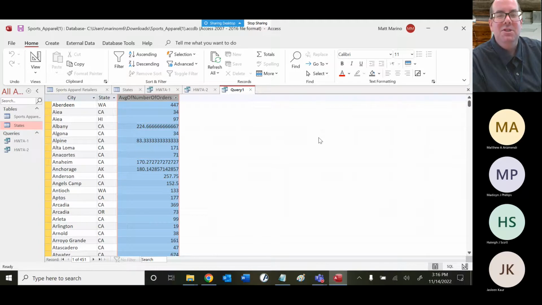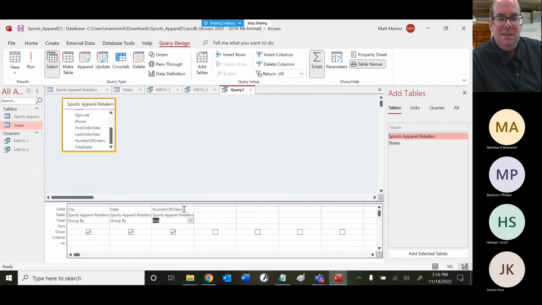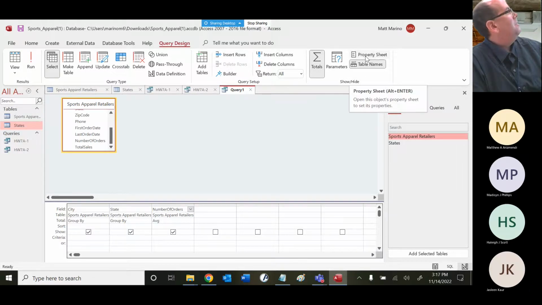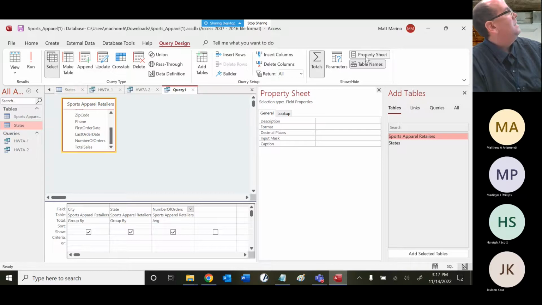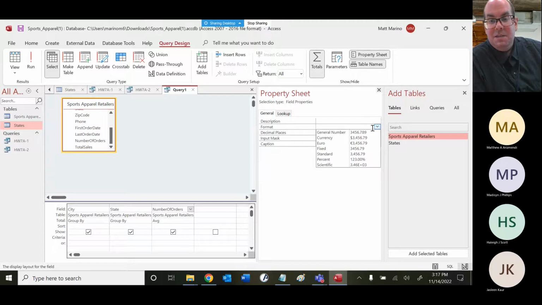I didn't show you property sheet yet. So go back into design view. Click on number of orders. And off to the side here, it should say property sheet. Let's change our format to standard. And our decimal places to 2.